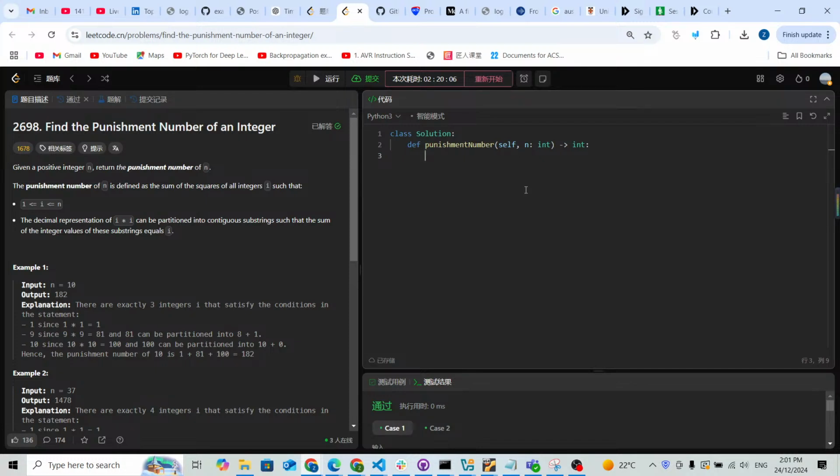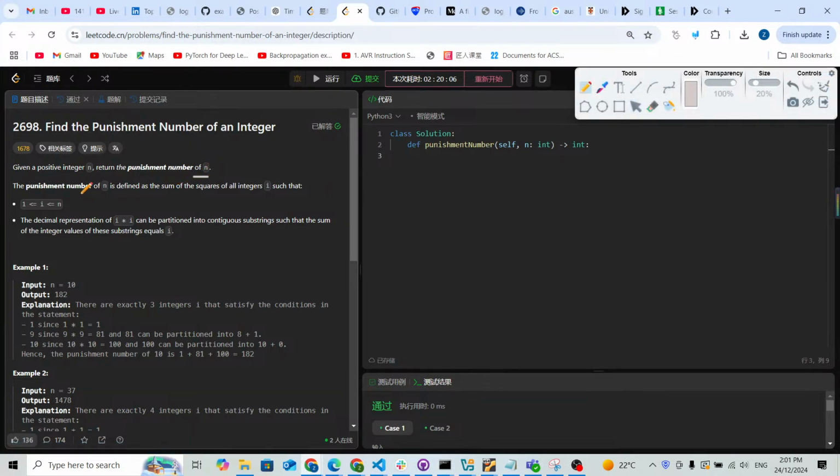LeetCode problem 2698, find the punishment number of an integer. So let's try to understand what the punishment number of an integer is. We are given an integer n, and the punishment number of n is defined as the sum of the squares of all integers i, such that... So we need to understand basically two things.